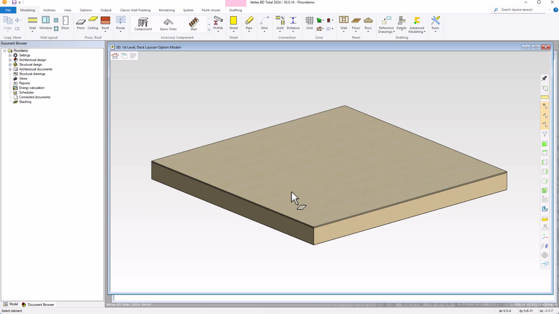Next, we will add a 1.5 inch concrete layer to the floor. The simplest method is to create it by copying a similar existing layer and then editing it to meet our requirements. Note, this step is unnecessary if a similar layer already exists in Vertex BD; apply the existing layer directly to the floor component. Let's proceed with creating a new layer.